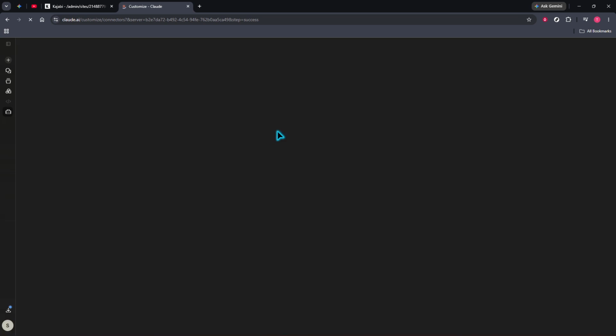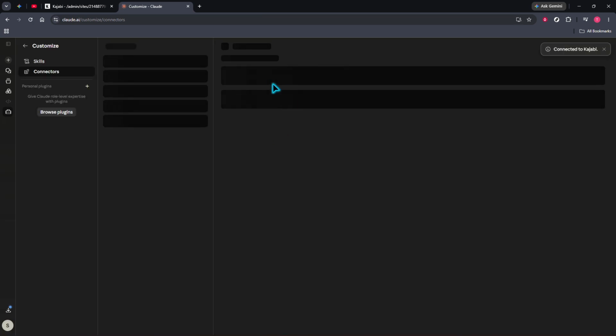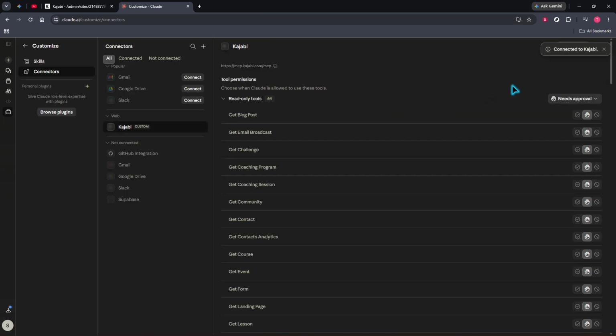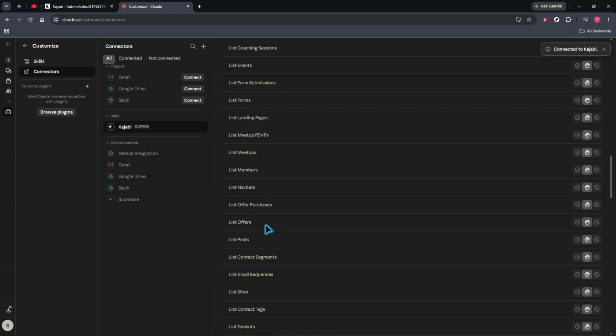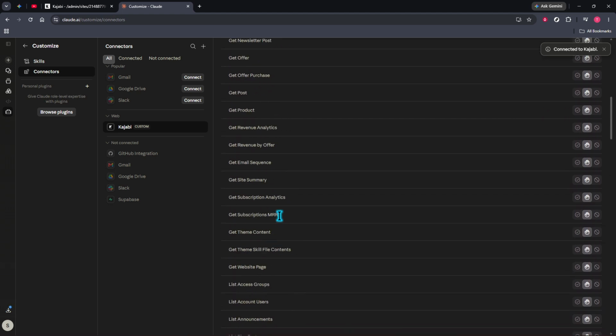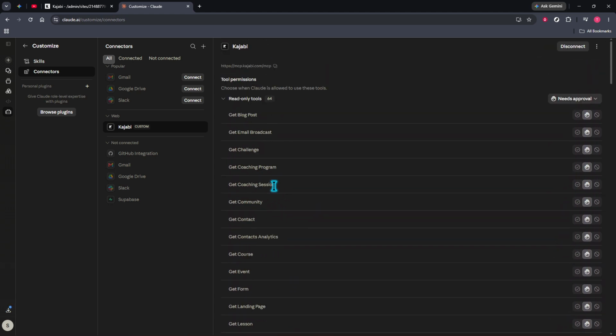From there, in any new Claude chat, open the Tools or Attachment menu and enable the Kajabi connector before you start prompting. That final step is important because adding the connector in settings makes it available, but enabling it in the chat is what allows Claude to actually use it. And that's it. You've successfully connected Claude Code to Kajabi, and you're ready to start using Claude as a co-pilot inside your Kajabi workflow.